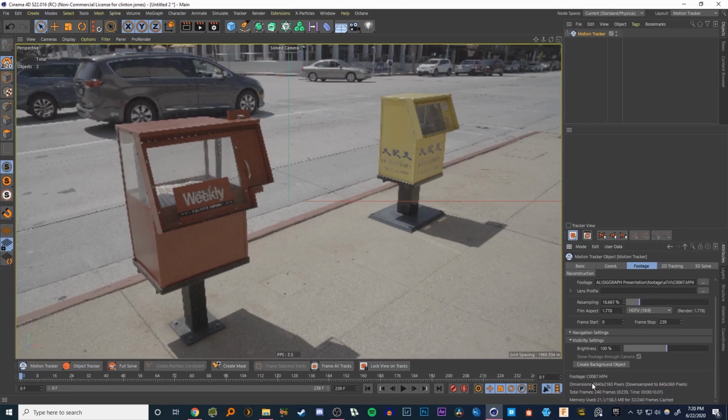The dimensions of our footage are 3840 by 2160. Now it's downsampled to 640 by 360. And usually you want to track footage that isn't too low res. This is a little too low res for us, I think. So if you go to resampling, you can actually go, say, 50%, and that'll downsample it to 1920 by 1080.